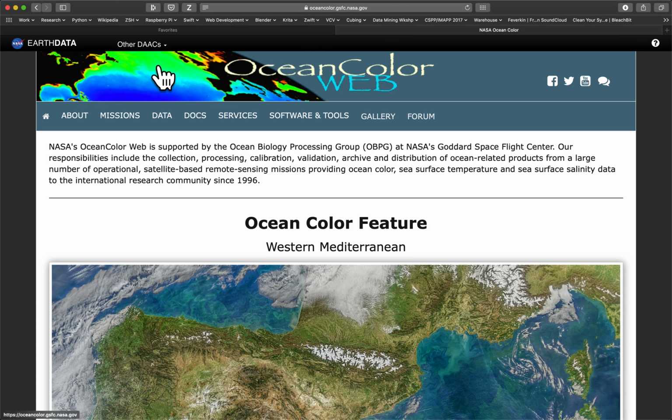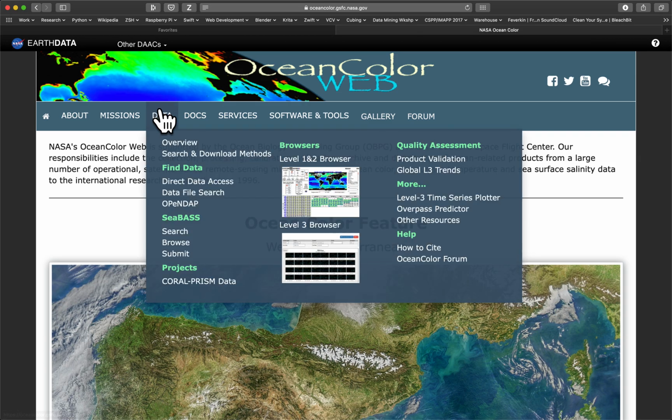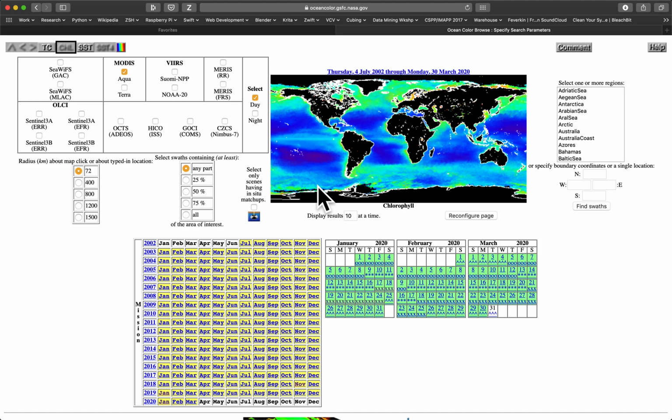And in particular, we're interested in this data menu. If you hover over any of these, you get a submenu, but the data menu will lead you to the level 1 and 2 browser. So click that, and that opens up a new web page that is the OceanColor search engine. This you interact with by making a few settings, and then you will be presented with some search results. So let's get oriented with its elements.